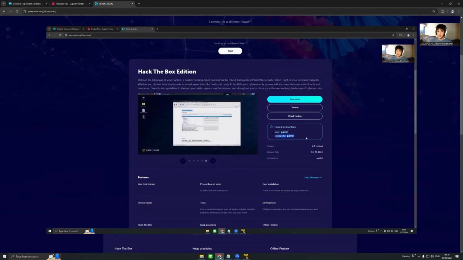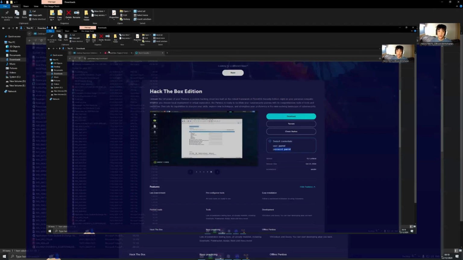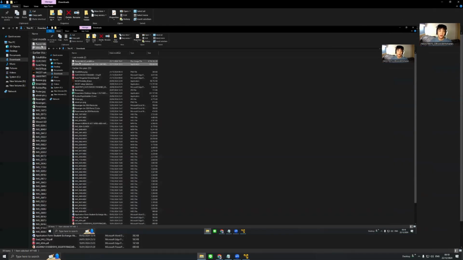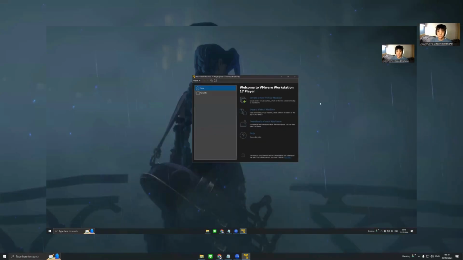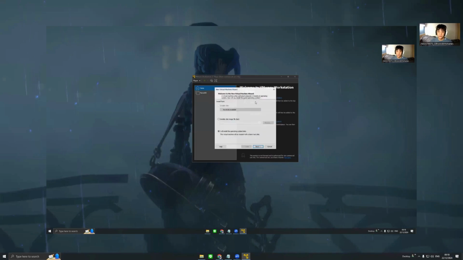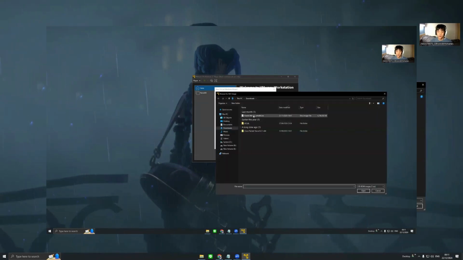So you just install that, finish the installation, and you'll have the installer as previously. And then you'll have this parrot-htb-6.2.iso file, which we needed. Open up your workstation again, create a new virtual machine, click on the second option, browse, and click on the ISO file we installed previously.